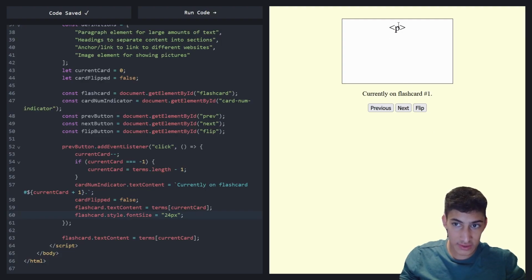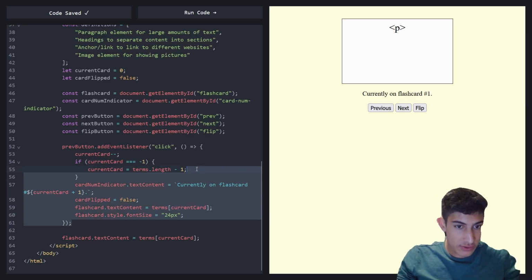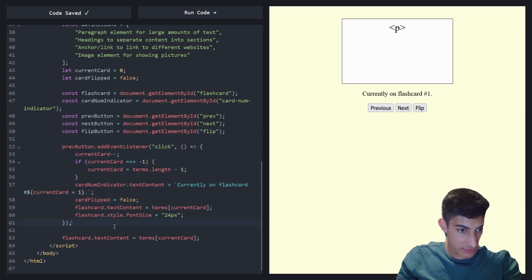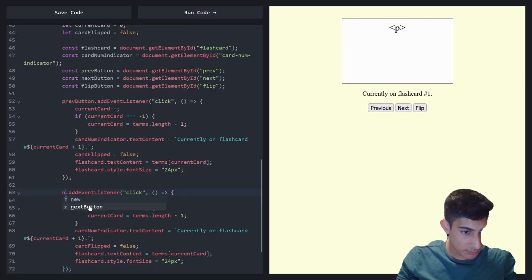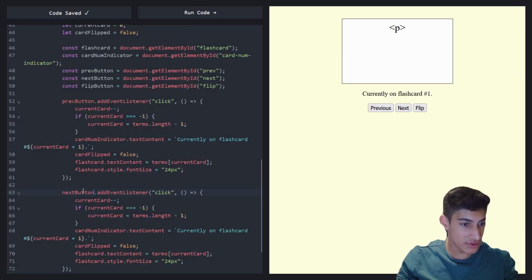This is in case the definition is currently shown at a smaller font size, then we want to reset it to 24 pixels, which is what the term should appear at. The next button has similar functionality, so for the most part we can just copy and paste this and change pre-button to next button, but we have to make a few changes to the way that this works.